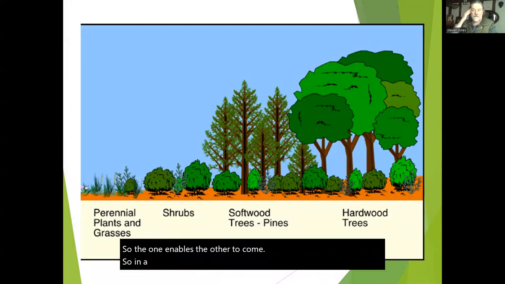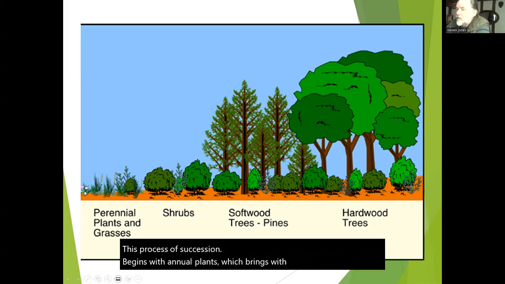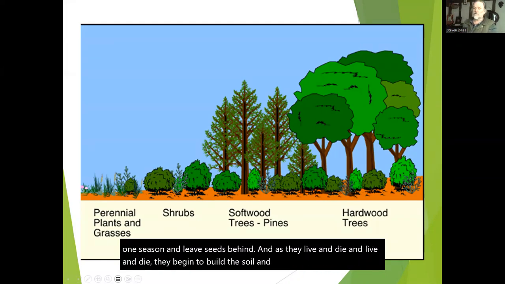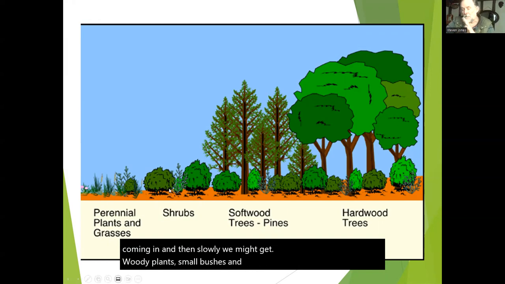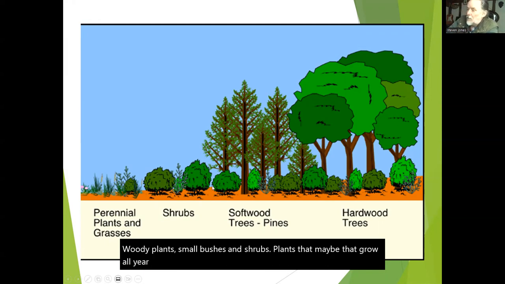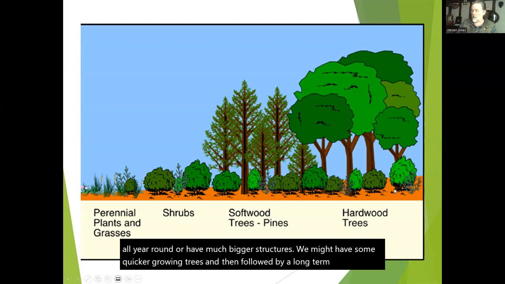So in a typical temperate woodland, this process of succession begins with annual plants. These are plants that can grow in one season and leave seeds behind. And as they live and die and live and die, they begin to build the soil and build the soil structure and hold on to nutrients and start to cycle nutrients to make them available for more hardier, longer term living plants. Here we're seeing some grasses and some bigger herbaceous plants coming in. And then slowly we might get woody plants, small bushes and shrubs, plants that grow all year round or have much bigger structures. We might have some quicker growing trees, and then followed by a long term final sort of the canopy trees.